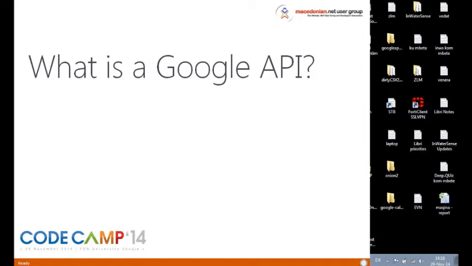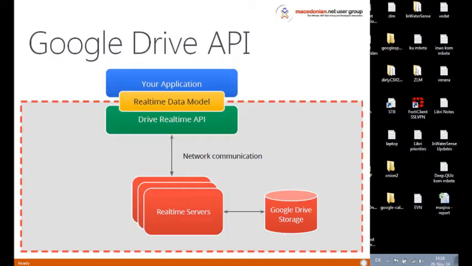Because of its massive usage, we decided to go with Google Drive. And also our university has a contract with Google for using its services. So we decided to integrate Google Drive in our solution, in any solution.